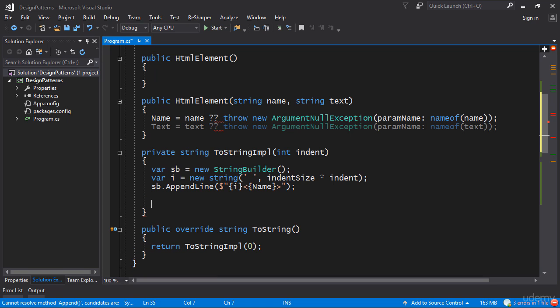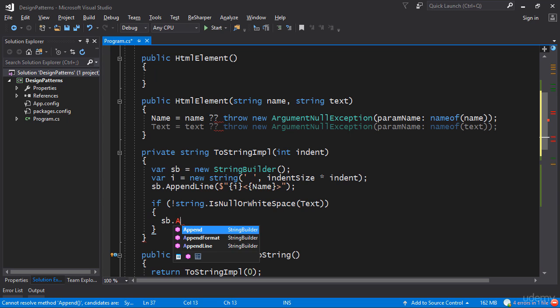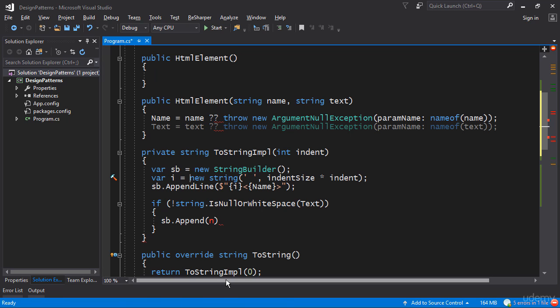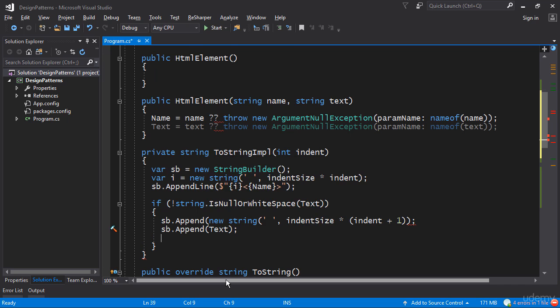Now the tag may contain some text, so I'm going to say if not string is null or white space text, we're going to output the text as well. So here I'm going to append, first of all, an indentation similar to the indentation we have here, but remember we're now outputting text, so we need to indent by 1. So I'm going to copy this over, paste it here, but this time round it's going to be indent plus 1 here. So that's the indentation for the text. Then I add the text as well. So sb append text like so, and then we may as well do append line. So let's put a line break at the end of it. Okay, so that's the text.